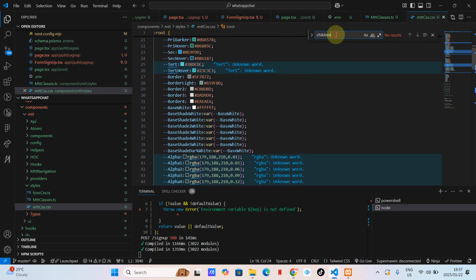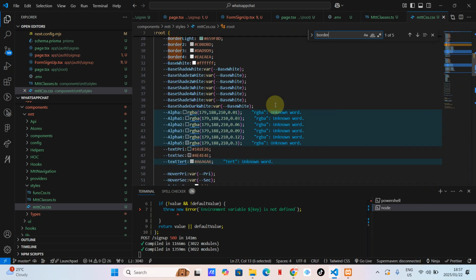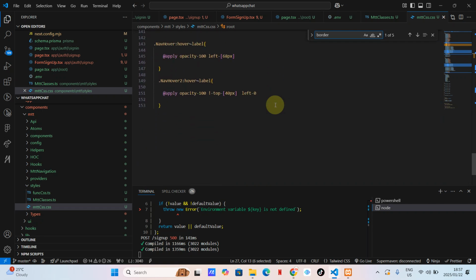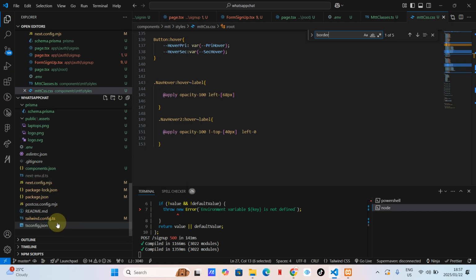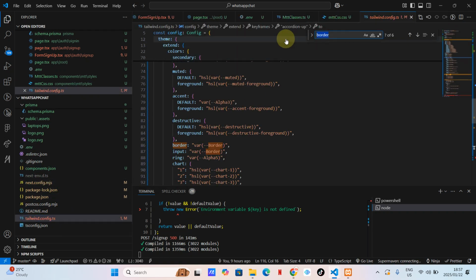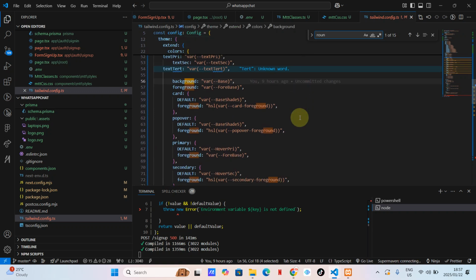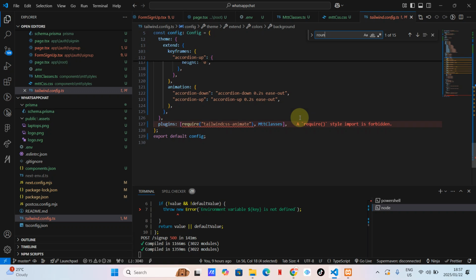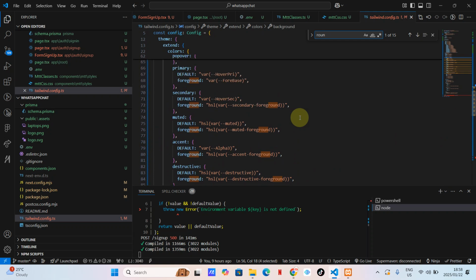Do we have rounded here? Okay, do we have anything with a border? Let's just double check. I don't think we have it here. So obviously it's supposed to be here on tailwind config. Let's check. Round. Okay, I have a place where you work on rounded. You just give that value once and it changes everywhere.